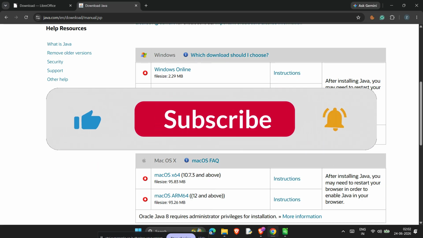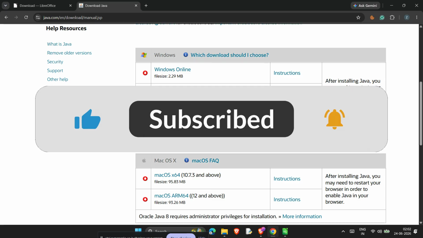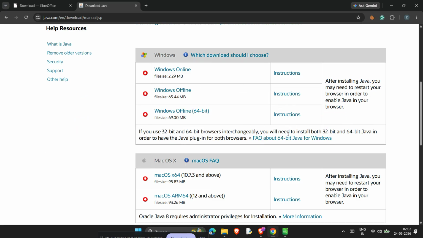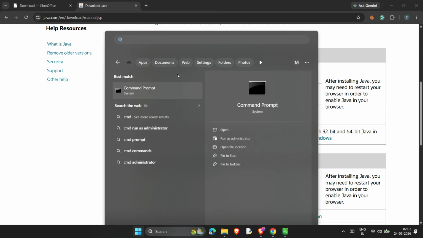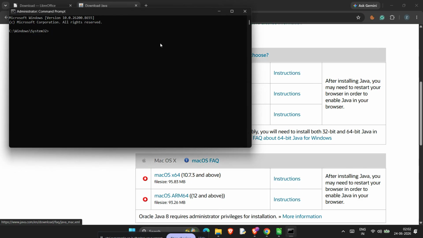The first thing you want to do is run the LibreOffice installer from an elevated command prompt instead of just double-clicking it normally. This is important because standard administrator clicks can sometimes fail on MSI-based installers, especially when Windows permissions are acting up. To do that, click the Start menu, type CMD, then right-click Command Prompt and choose Run as administrator. If Windows asks for permission, click Yes.